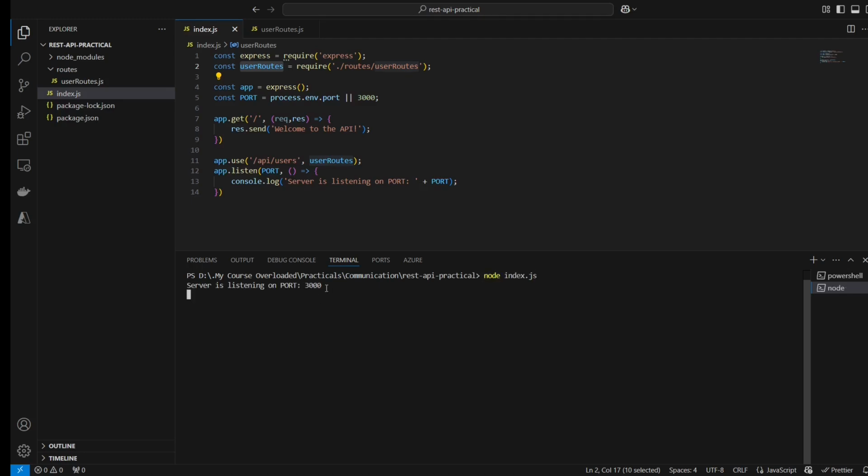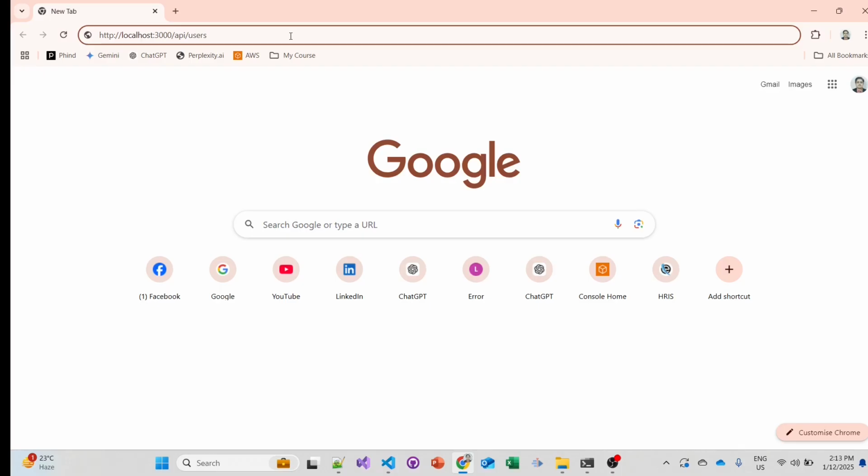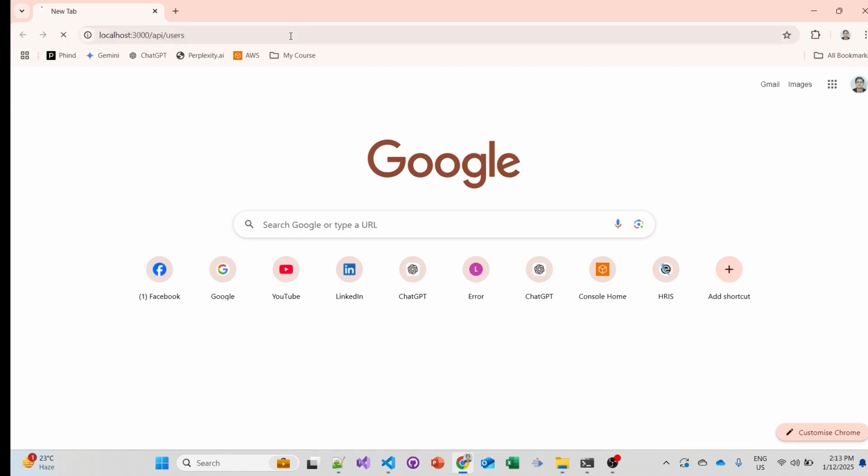So now we would be listening on port 3000, and we can write localhost 3000 slash API slash users, and we would be getting the response that all users are here. So this is the REST API that we have created for the practical using Node.js and Express.js.